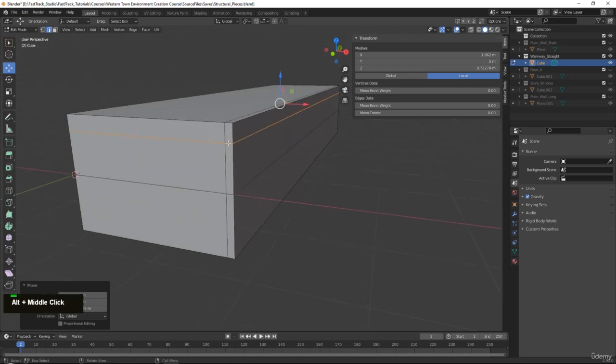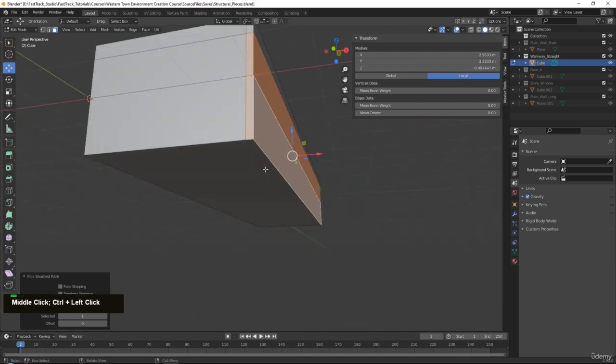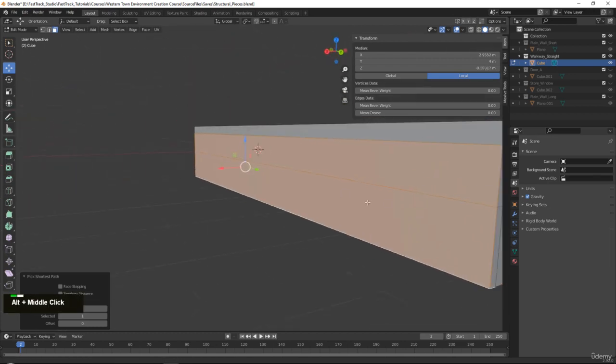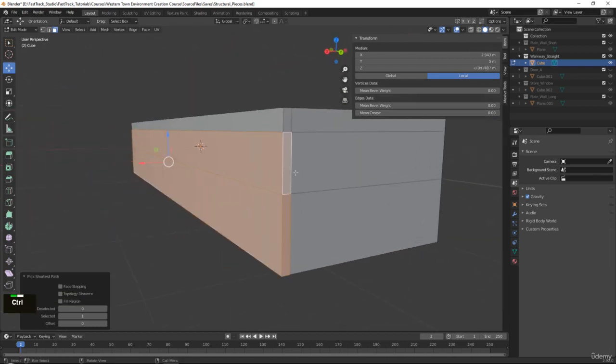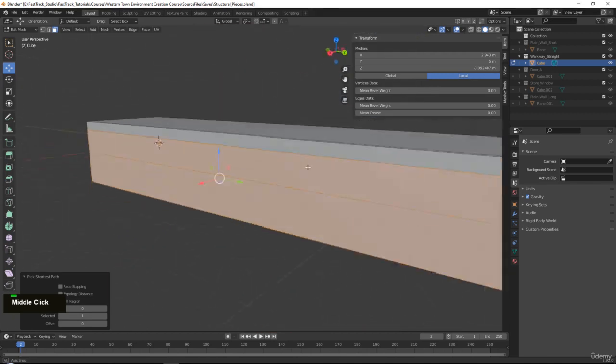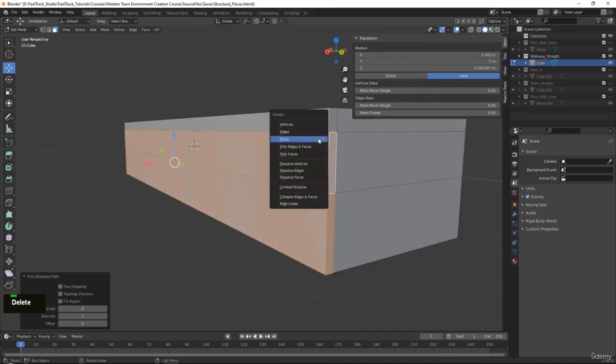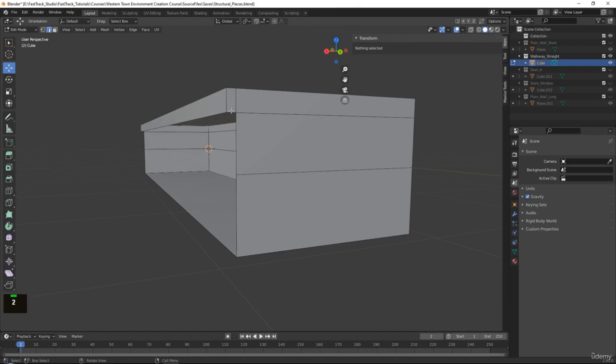Also, by the way, all of this stuff will go a lot faster when we get more into all of the modeling. In the beginning, everything will just go a bit slower in terms of me explaining things. In any case, I'm going to select all of these pieces, press delete, and just delete the faces.